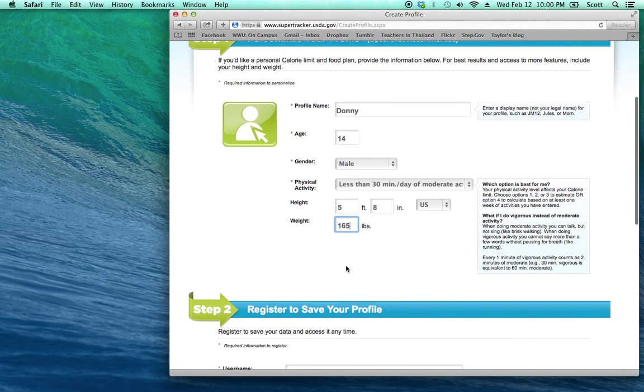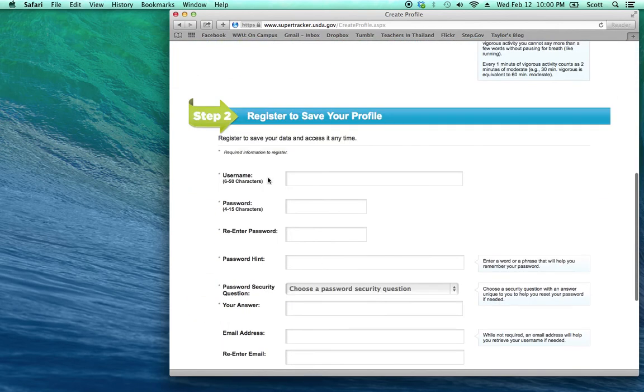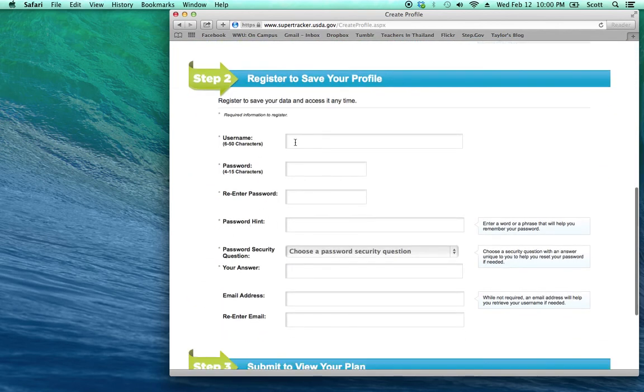Once you have that entered, you can scroll down to register for your profile. This is important to do, otherwise you will not have a profile when you close your browser. If you do this, it'll register, save your profile, and save all your information, and you can log in. And you're going to need to do that throughout the rest of the year. You will be using Super Tracker, so it's important to do this. And I also suggest that you write down your username and password somewhere else. That way you can have it in case you forget it and then can't log in to finish your homework later on in the year.